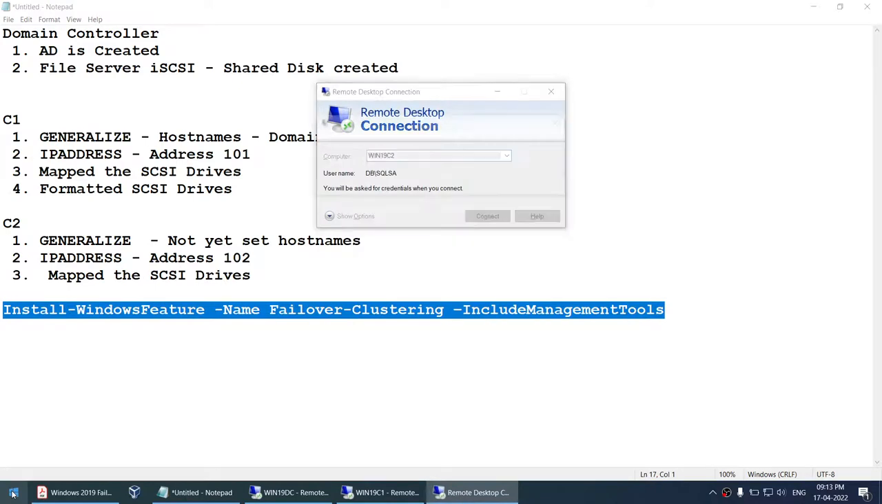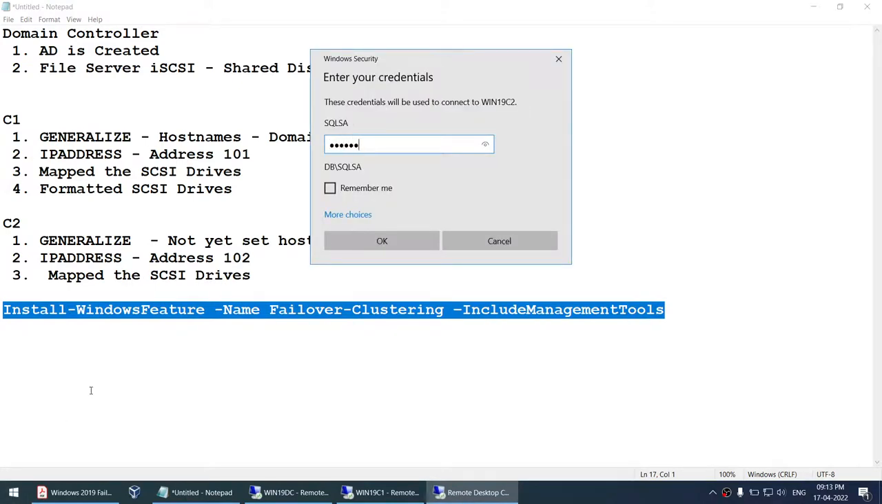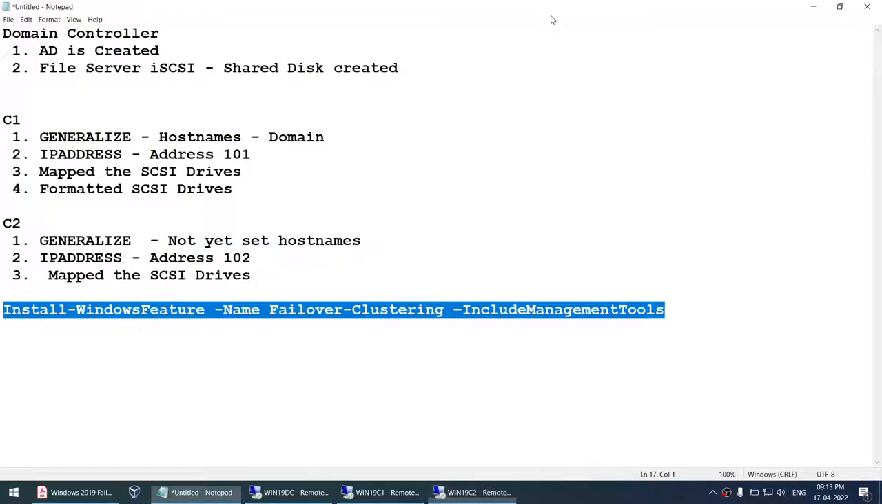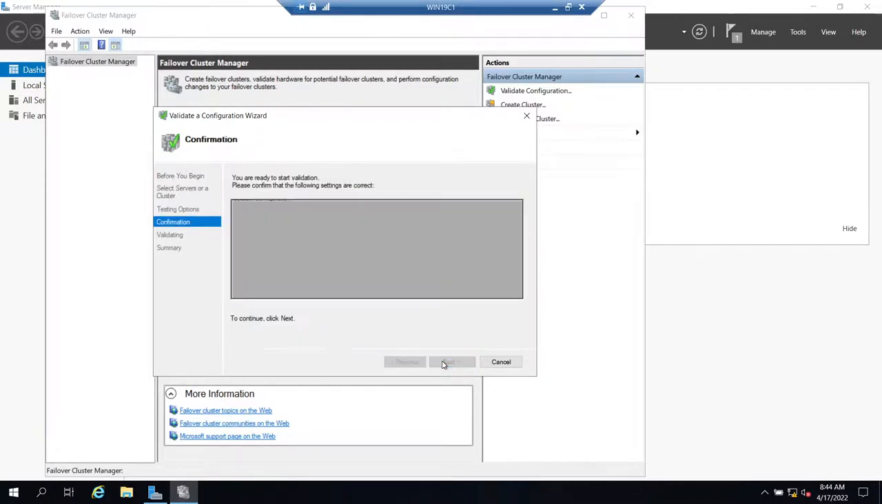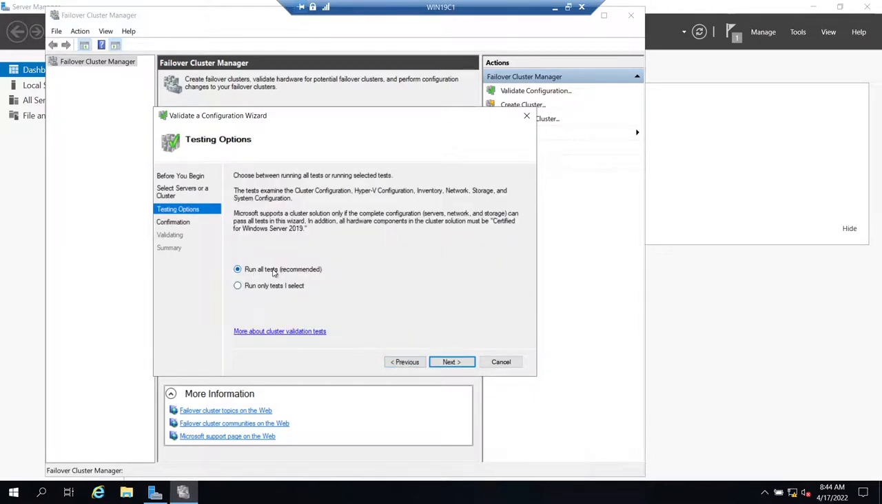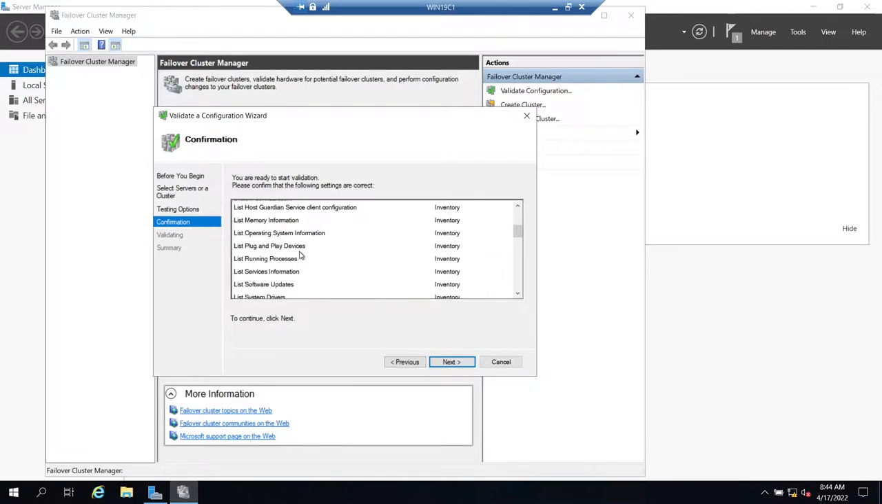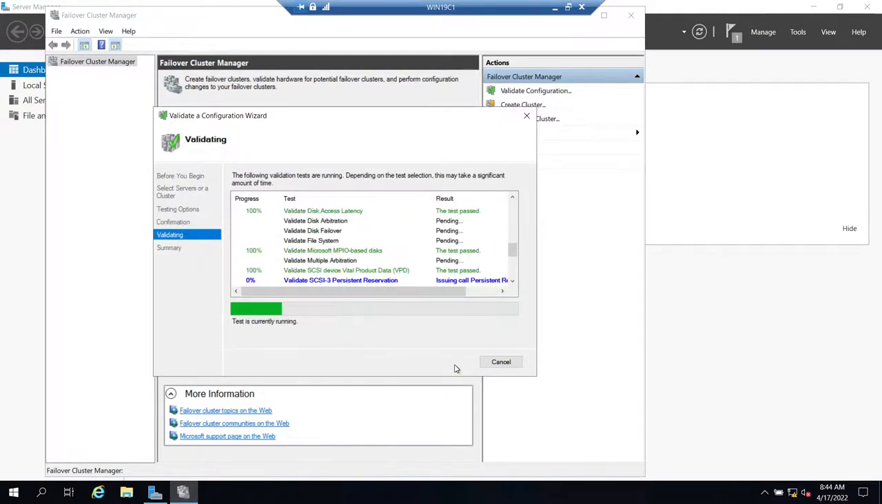So let me connect to that and see where we are with this. Okay, that's appeared. So the cluster roles got installed. Let's click on next, run all tests. I chose run all tests, which is recommended. Click on next. It's going to run the network test, the IP test, inventory test, and the storage test. Click on next, and the test has initiated. The test is going to take some time. Right now the time is 8:44. Once the test is completed, I'll come back. If there are errors, we'll fix those errors. If there are no errors, then we are going to create our cluster. So let's give it a minute, and I'll pause the video and come back.